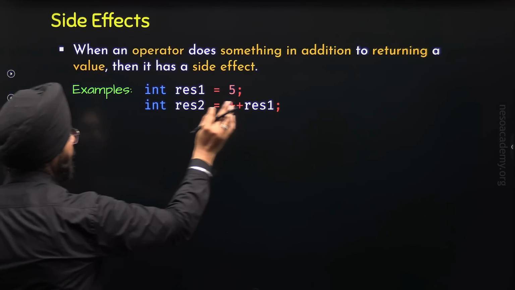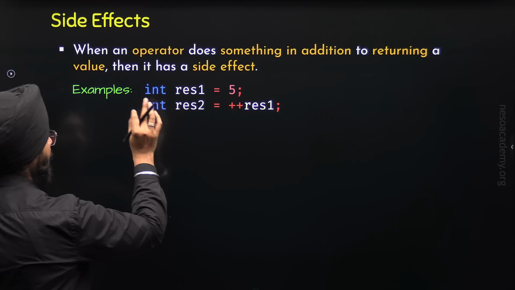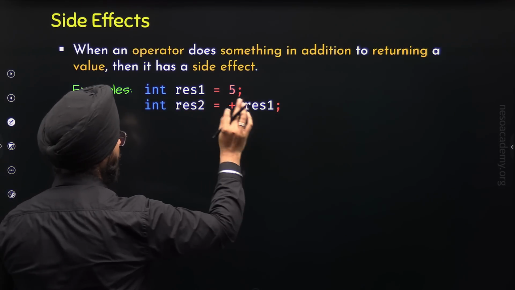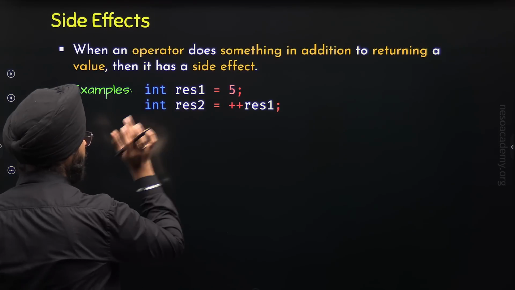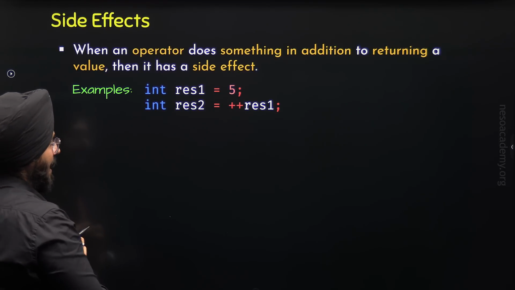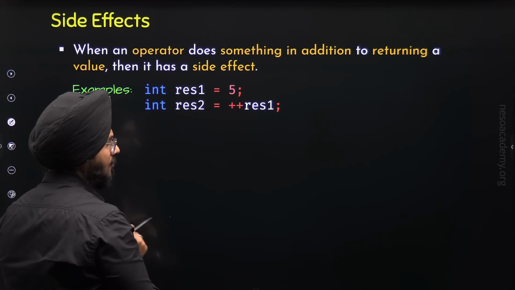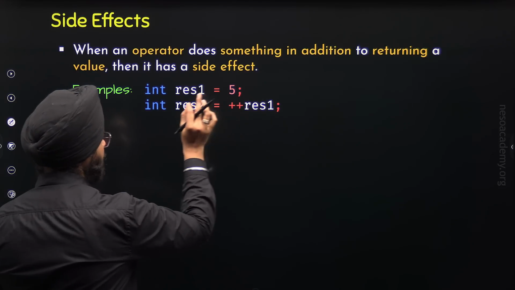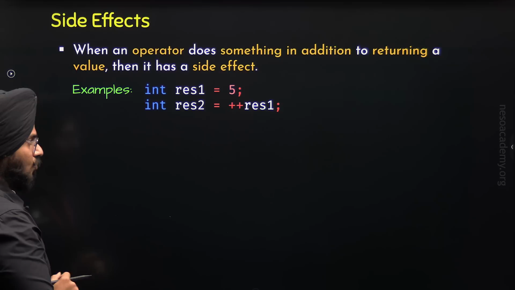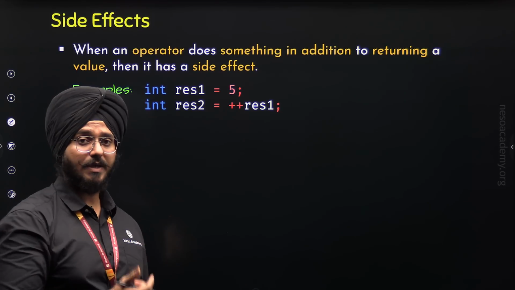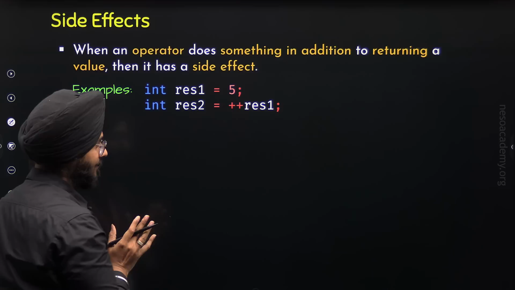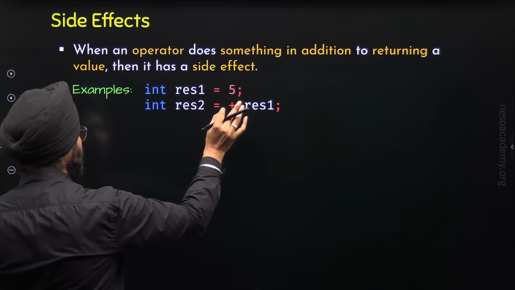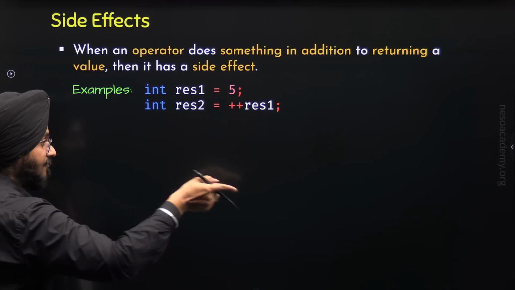Now what about this line? Here we have int res2 equal to ++res1. Here I have defined this variable res2 of type int and I want to assign the result of ++res1 to this variable res2. Now what does this mean? Here we have the pre-increment operator. Pre-increment operator also has a side effect.